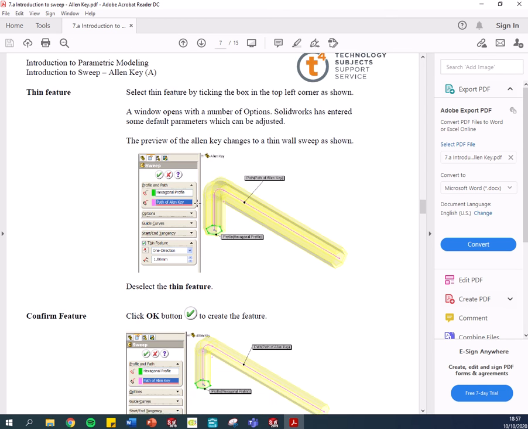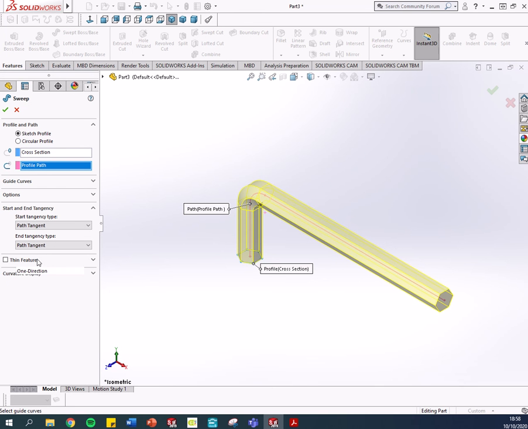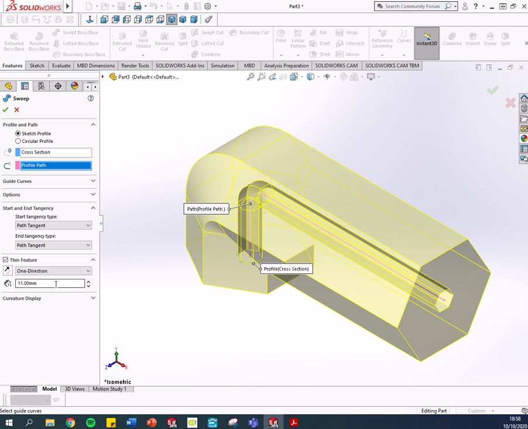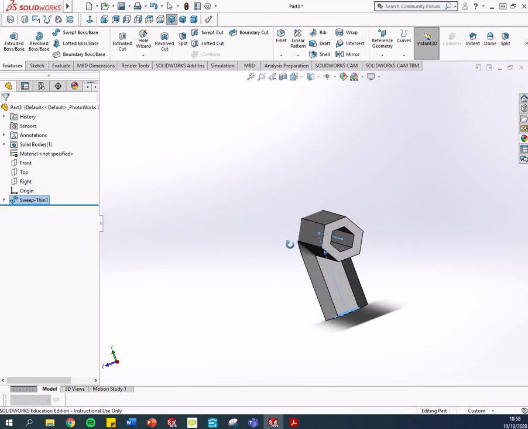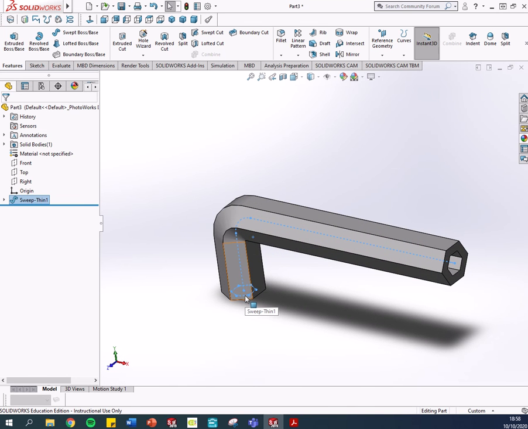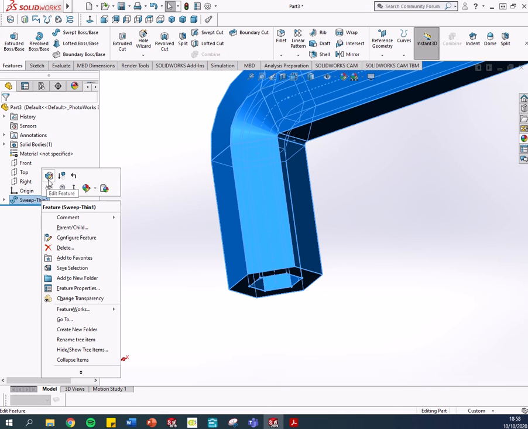There's an option there we can use, the thin feature, where as it sweeps along, we can add a thin wall to it. So it'll just show you what that does there. So that's an 11 millimeter thickness. We'll go for 2 for a second. I'm just going to hit enter, like so, and you can see it does that. If we go for thin feature, it basically takes the original profile and goes out, in this case 2 millimeters here. So I'm going to go back and edit that.